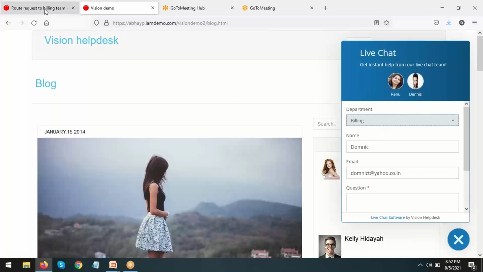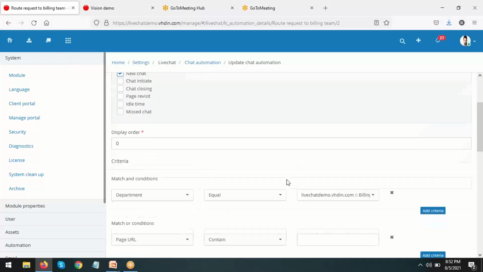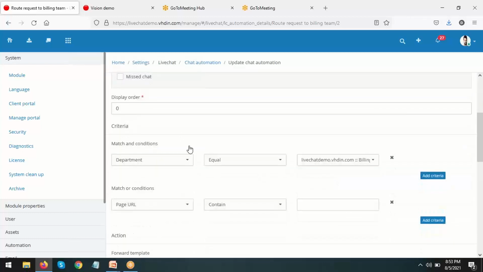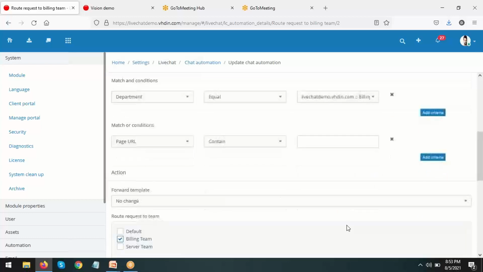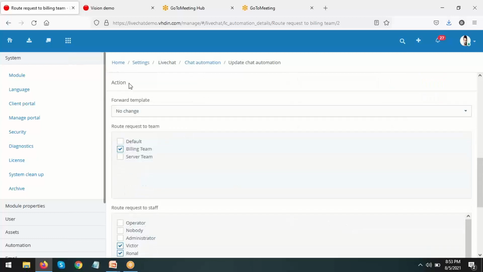So here under admin setting, come to this admin setting again, and we have this chat automation. Here you can configure whenever the event is new chat. And under criteria, you'll set if department equals to this particular billing department. You have a dedicated billing team and you want this chat to go to those team members only. So under action, you can define that this chat should be routed only to the billing team.